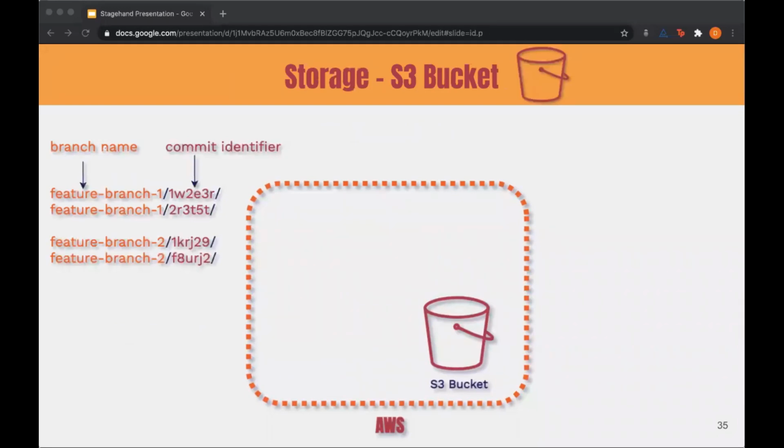So the S3 bucket is our storage solution. You could think of it as a database for files. This is where we store each of the review apps in its entirety. And to distinguish review apps from one another, we use the current branch name and the current commit identifier as its path.